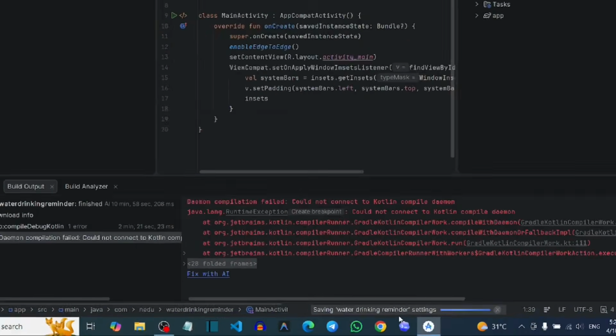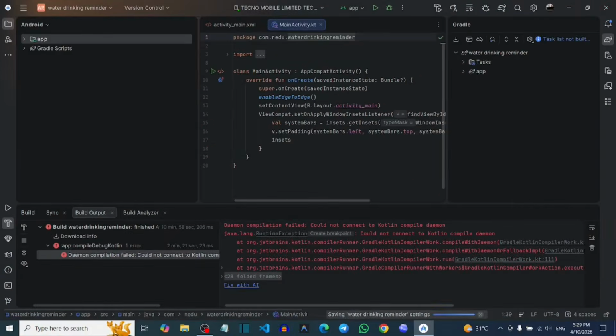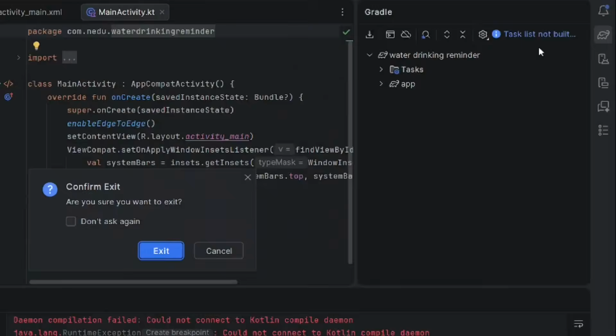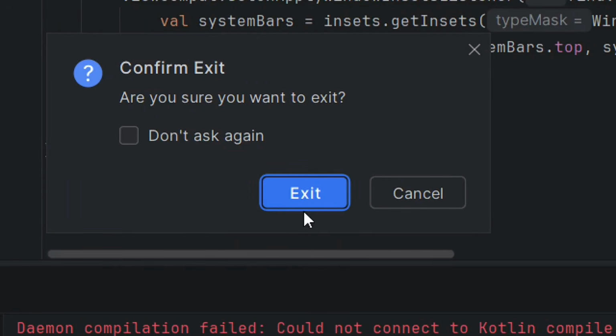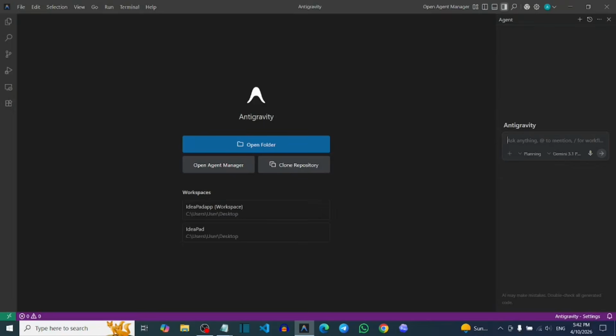Okay. So after clicking on it, you see that it is saving. Just allow it to finish saving and then click on close. You can simply click on exit. You see that we have our folder here. That is our empty views activity for our app. And then we can open it inside Antigravity.